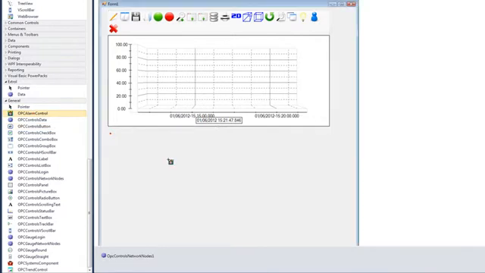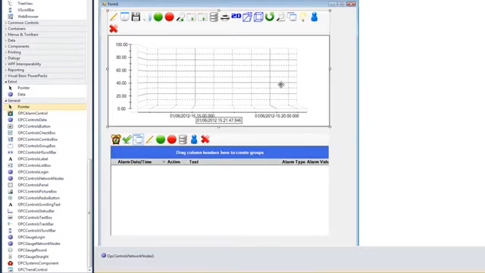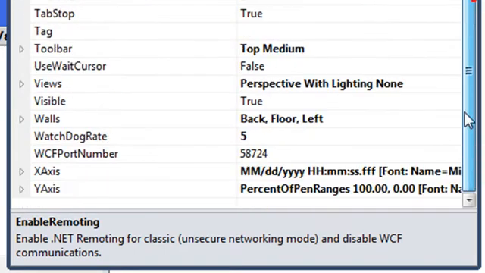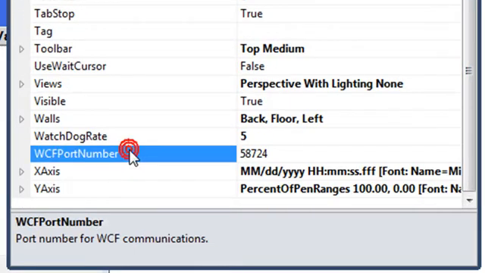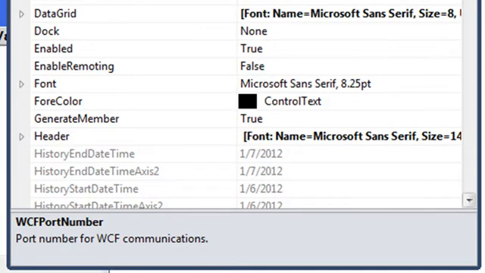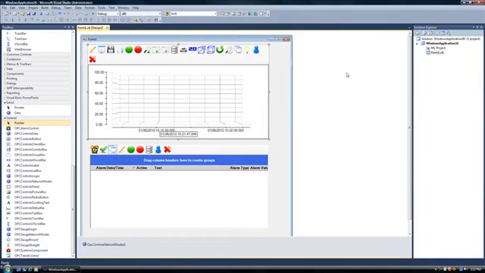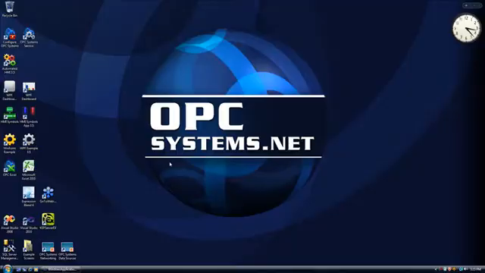For the trend and alarm controls, the properties for the WCF port number and Enable Classic Remoting are directly on the controls. So if we go to the properties of each of the controls, we will see that there is a WCF port number and also Enable Remoting. Again, you would only use Enable Remoting for the classic services that are not updated to the latest WCF communications.